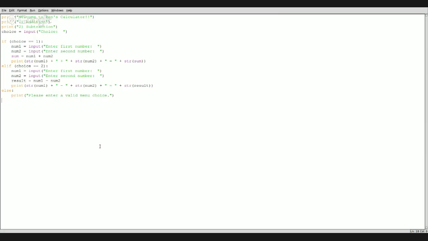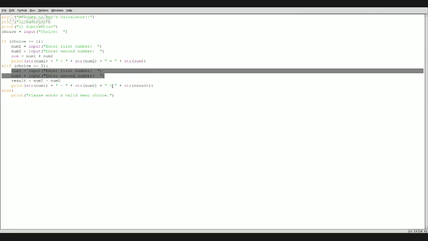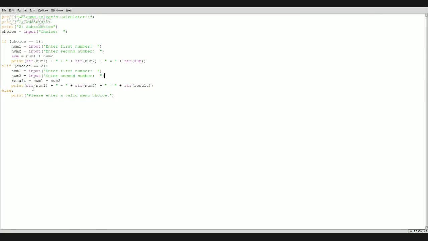However, if you are feeling up to it, you can enter 2 and do some subtraction, which is not fun. I don't like subtraction, but anyway. It basically does the same thing here for these first 2 lines. I just copied and pasted that. And then result is equal to num1 minus num2 instead of plus. That's just a basic math operator, nothing fancy there.